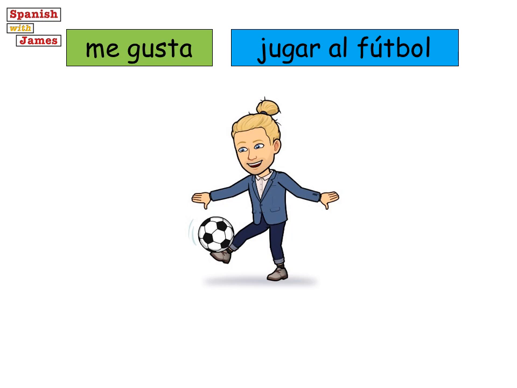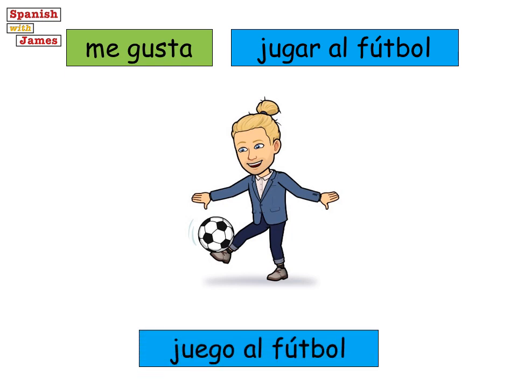And when we use it to talk about ball games, particularly in Iberian Spanish, so in Spain, we have to use the preposition a afterwards. In this case, we say jugar al fútbol. If we want to make that so that it's just I play football, so in my free time I play football, we could say en mi tiempo libre juego al fútbol. Juego al fútbol.